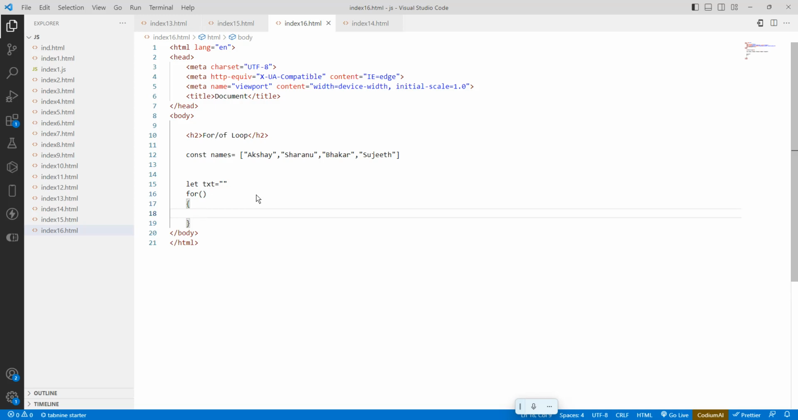Now for i equal to 0 we have done, but this is a for of loop. So let me take one temporary variable: let x of names. Let is a keyword used to create a variable. So I created a temporary variable and names. Now how are we going to print? txt plus equals x.